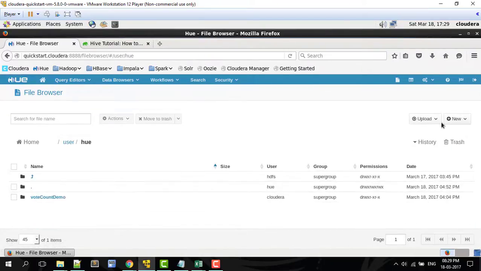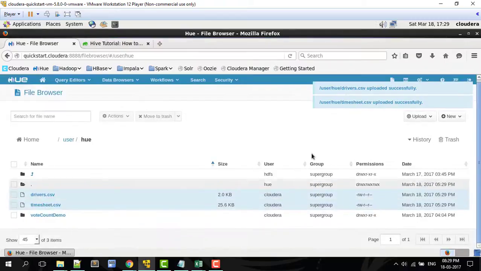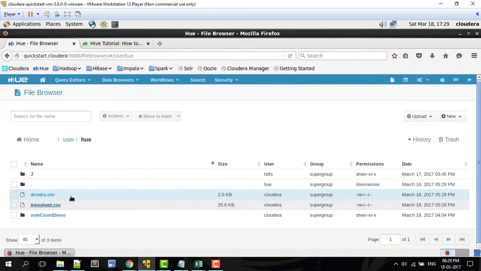inside Hive, click on upload, files, select files, and then upload the timesheet.csv and the drivers.csv file. We can see that the files have been uploaded successfully. Now go back to the query editor.